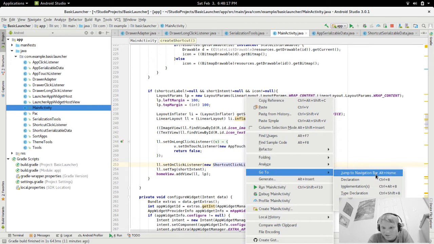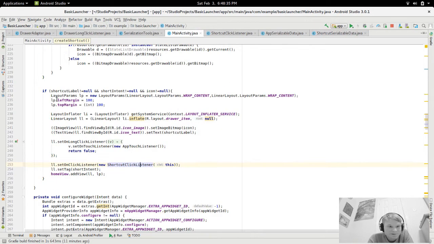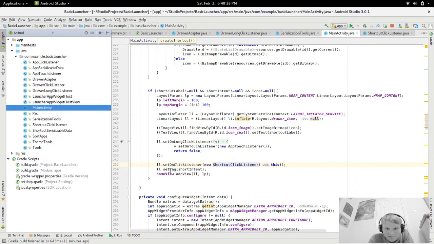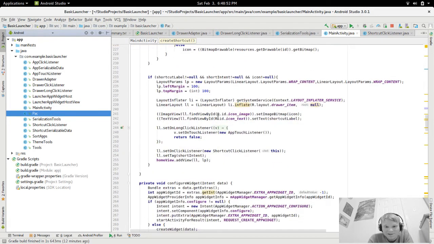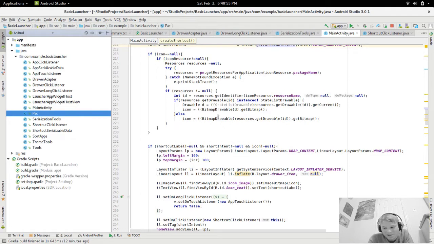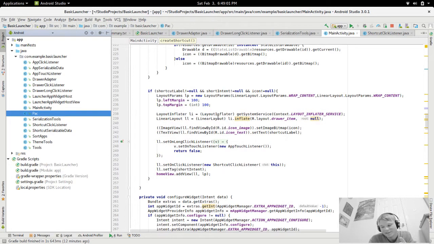So let's look at this shortcut click listener. How is it getting the data? Okay, it's just getting the data through the tag. So it's saving an intent, and that's not a bad idea. So we're setting the tag to the shortcut intent, and instead of packs, and having a component name and a normal package name, we can use an intent. We need to save the icon, and we need to save a label.